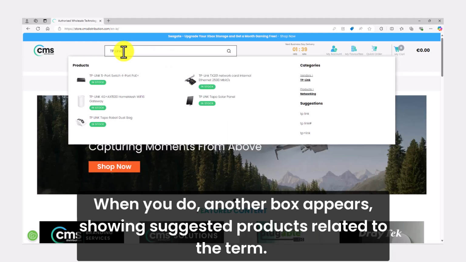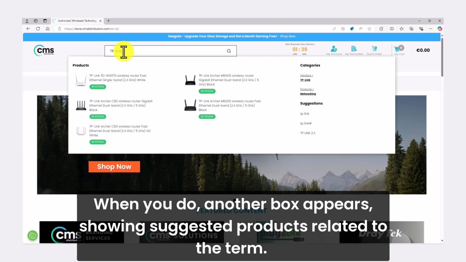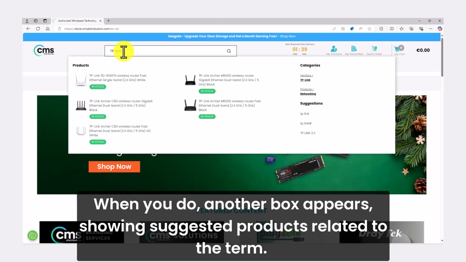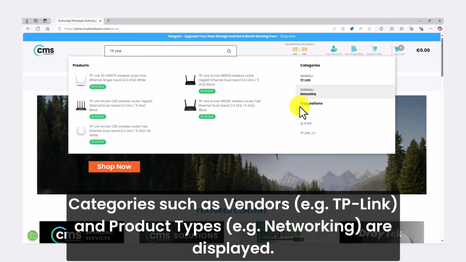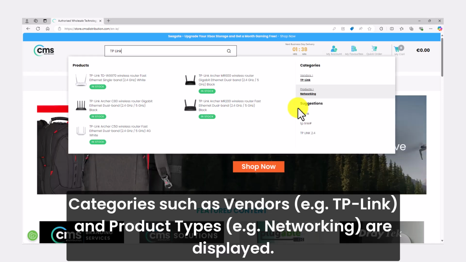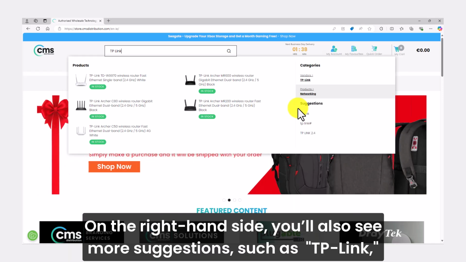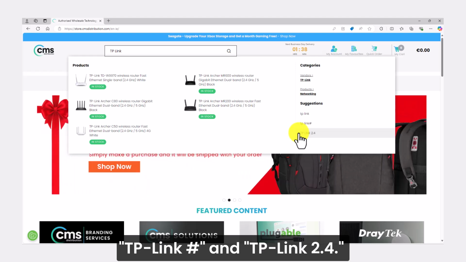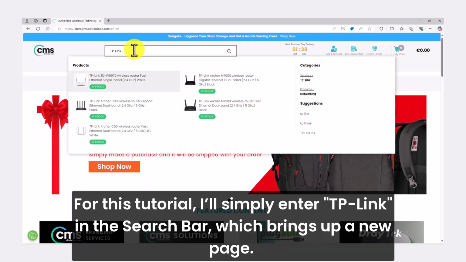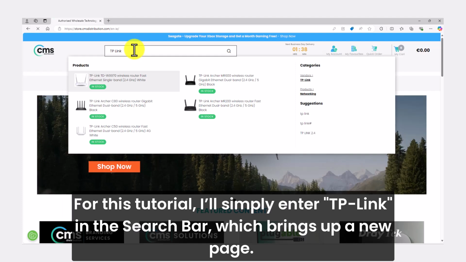When you do, another box appears, showing suggested products related to the term. Categories such as vendors, e.g. TP-Link, and product types, e.g. networking, are displayed. On the right-hand side, you'll also see more suggestions, such as TP-Link, TP-Link hashtag, and TP-Link 2.4. For this tutorial, I'll simply enter TP-Link in the search bar, which brings up a new page.